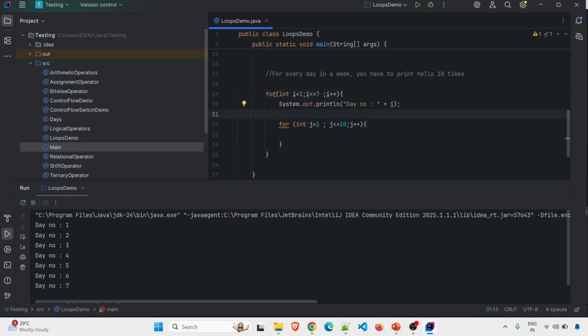How will the execution work now? It will start from here. Initialization will take place, i will become 1. The condition will be checked: 1 is less than equal to 7? Yes, true. After this condition is satisfied, it will come inside this loop. This statement will be executed: day number equal to 1. After this statement, the inner for loop will execute. It will start from j equal to 1 to 10, so this for loop will execute 10 times.